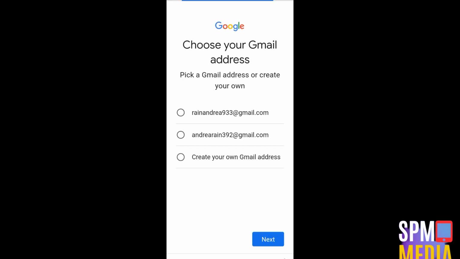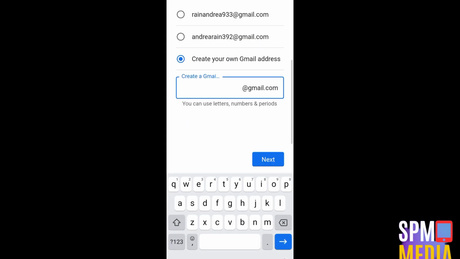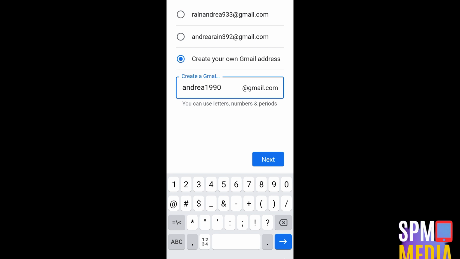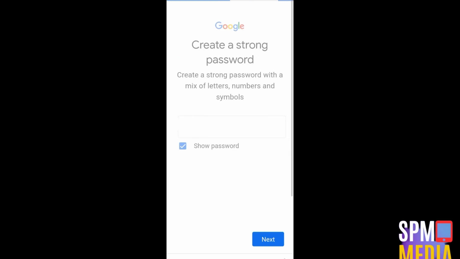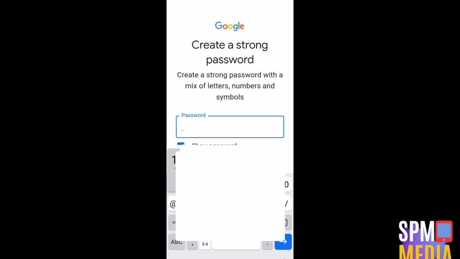And then after that, what you're going to do here is to pick a Gmail address, or you can create your own. So if you want to create your own, tap this create your own Gmail address and then enter something here. If it's taken already, they will say that the username is taken. So try another one. Make sure that this one is unique. So once done, you can now create your password. And then after that, click next.